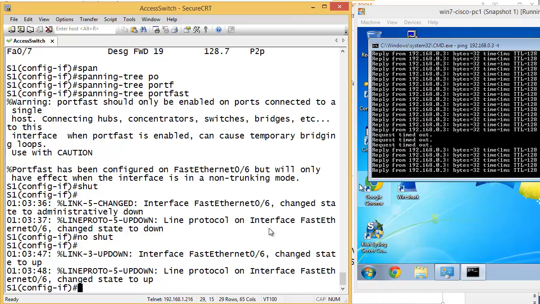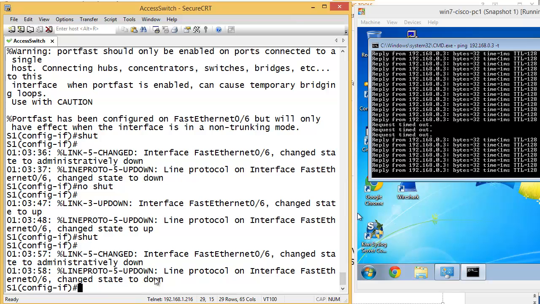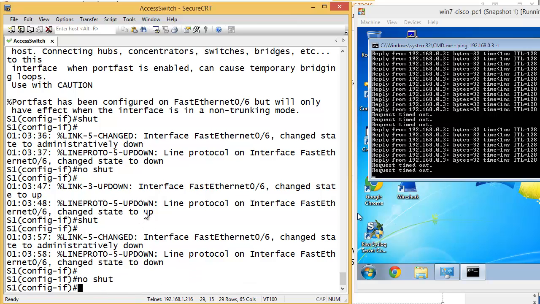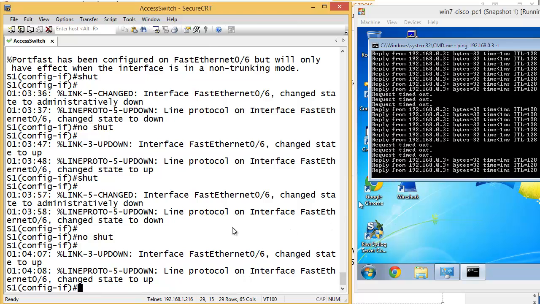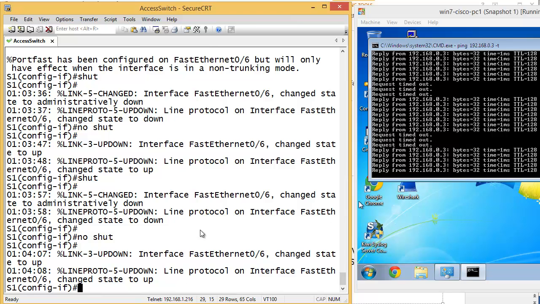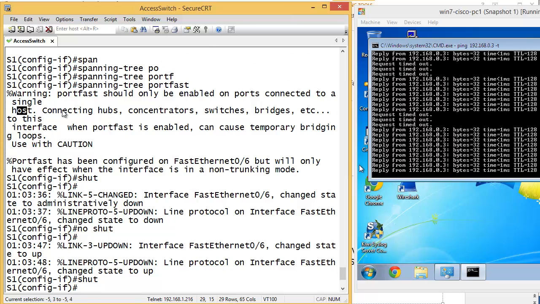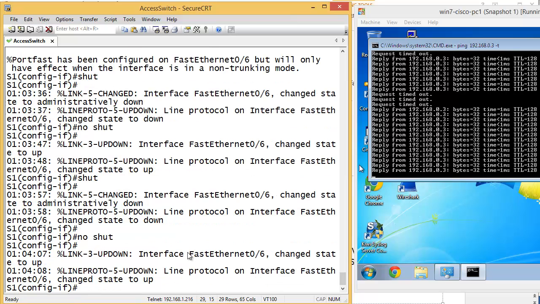So it didn't have to wait. When I do shut, it stops. As soon as the port physically turns back up, the port is able to send and receive data. So no shut, as soon as you see up here, you should see replies here. Up, and replies. Okay, and on this port, because of that message earlier, you should never connect switches, concentrators, hubs and bridges and so on. We have to protect against that.